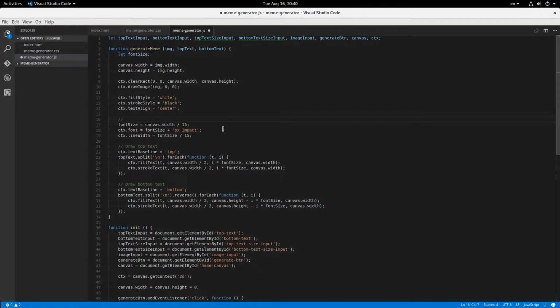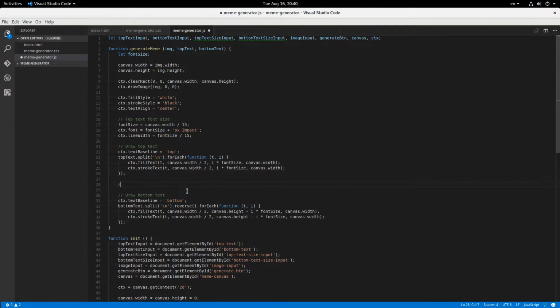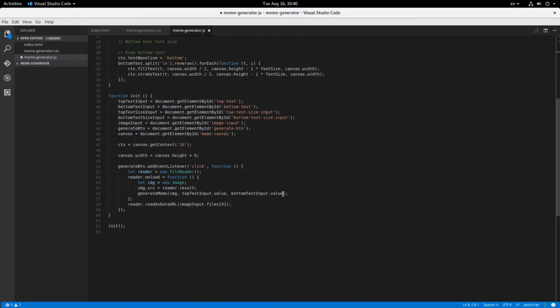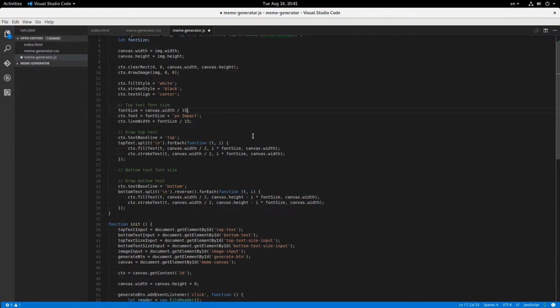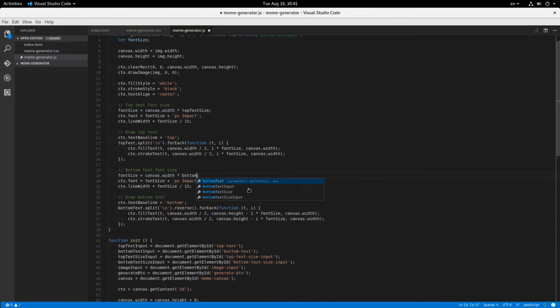Okay. Top text font size. And then we'll have a bottom text font size down here too. So we're going to pass in the top text size and bottom text size here. So it'll be top text size input.value and bottom text size input.value. This right here is going to be replaced by top text size. And we'll copy this down to here. That'll be bottom text size.